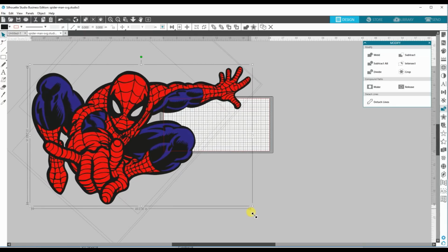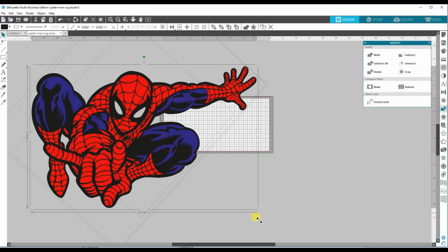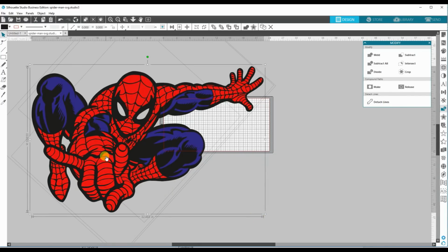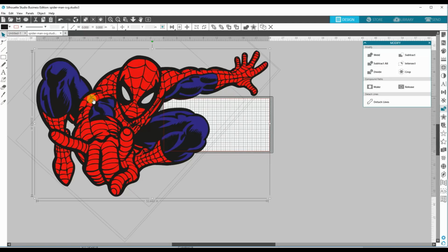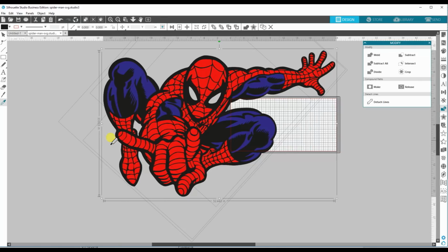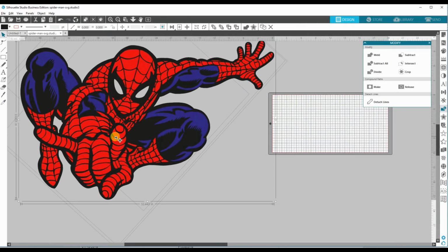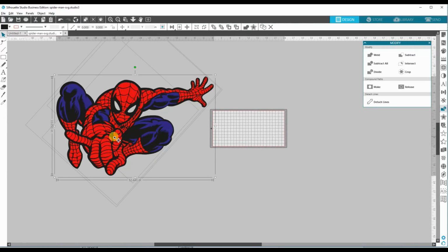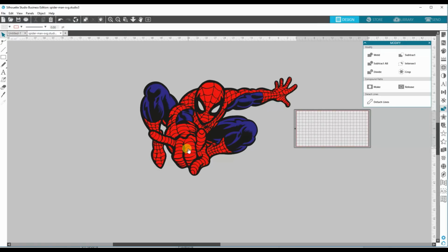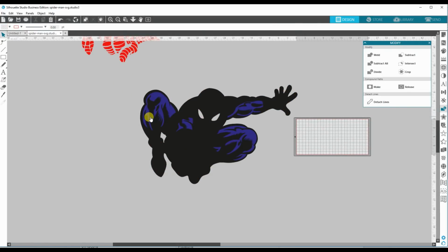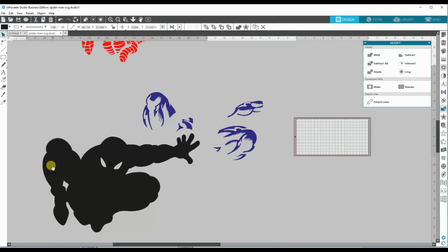So this image is about 52 inches wide and 33 inches tall, which you won't be able to cut in one shot, the silhouette, but you can still make it happen. So we're gonna separate the colors, put the red up here, the blue, start with the black.